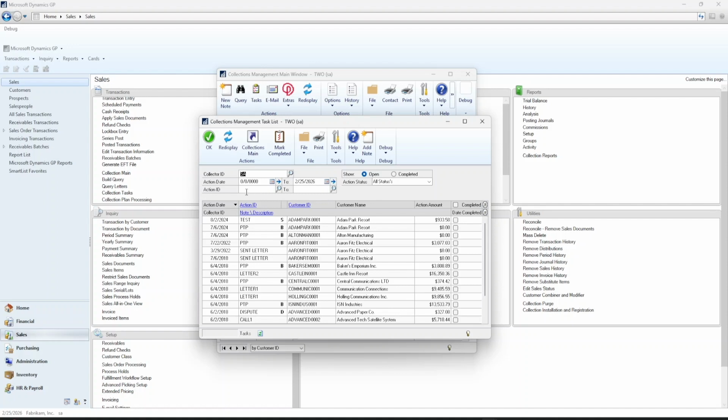And then you can set up different action dates here as well. Maybe you want to focus in on a specific day, a week, or even a month, or you could have it set up like I do, where I'm basically saying, show me all of the open tasks that I have prior to today's date. So then I get that task list down below here.